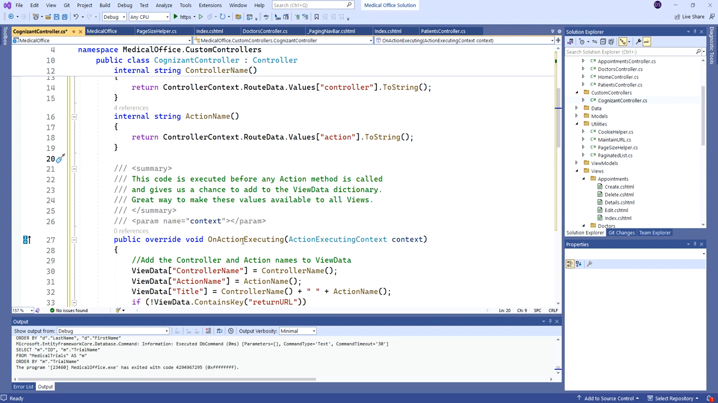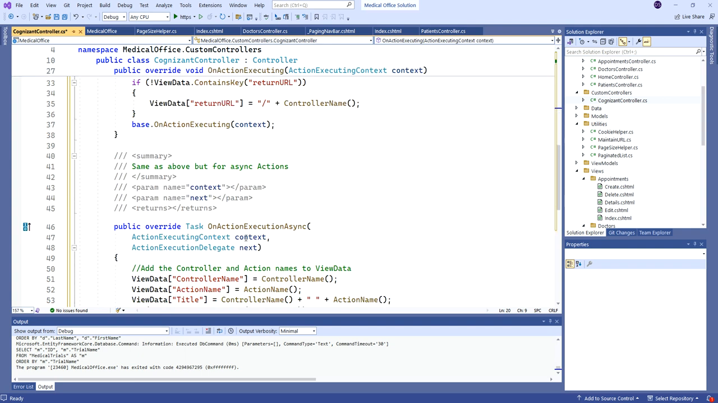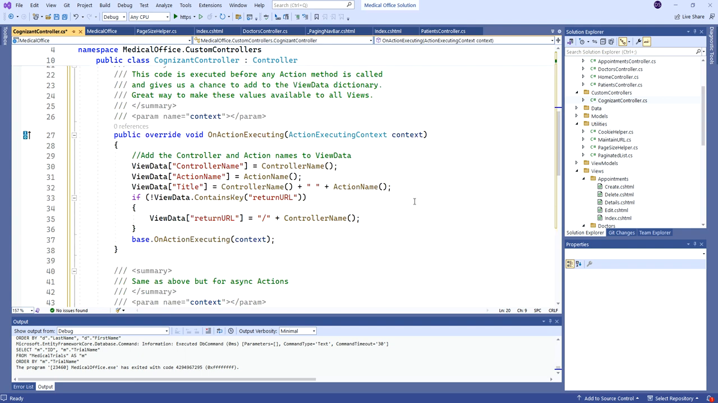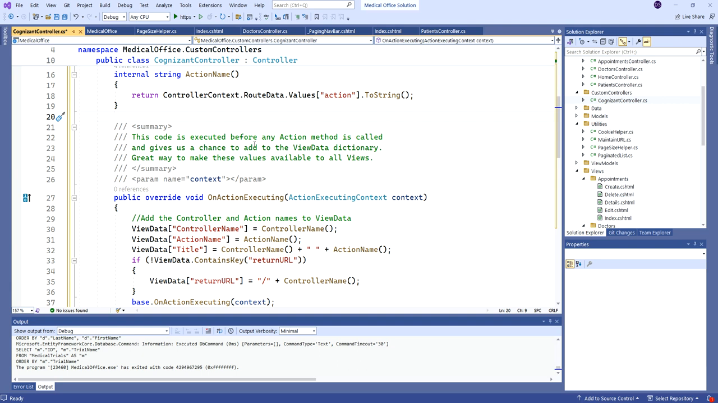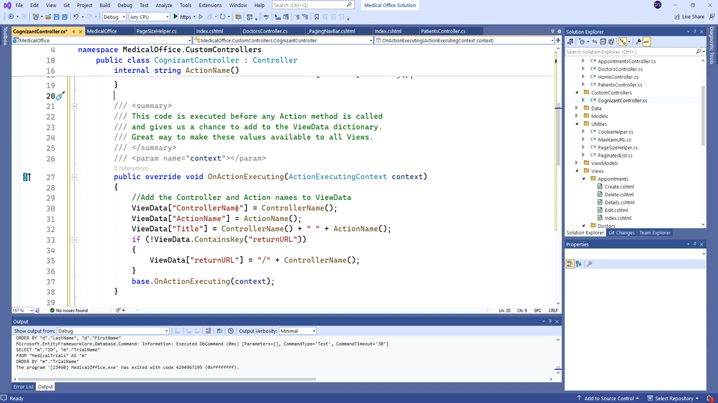I'm overriding on action executing and then the asynchronous version as well, right? So basically, executed before any action method is called gives us a chance to add to the view data dictionary, right? So it's a great way for us to make these values available to all the views. So basically, all I'm doing is adding the controller name and the action name.